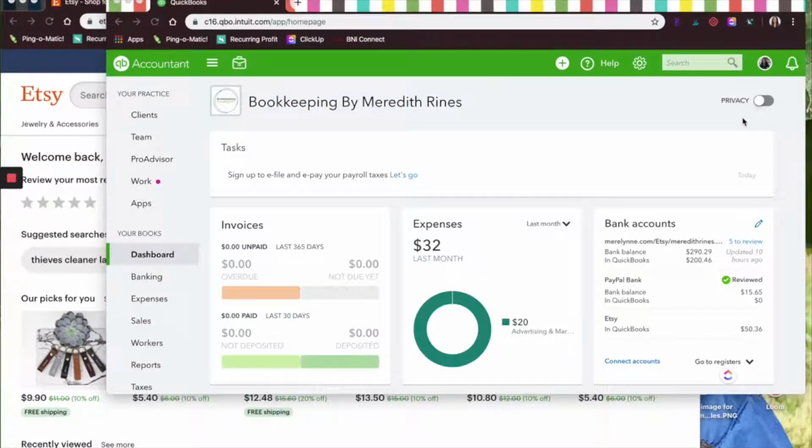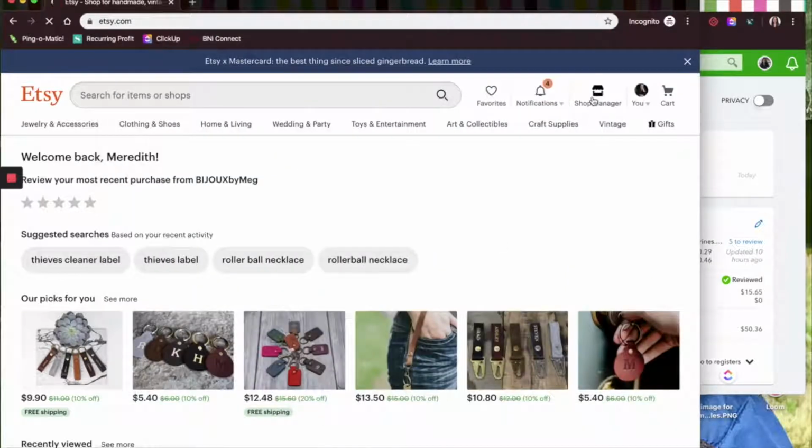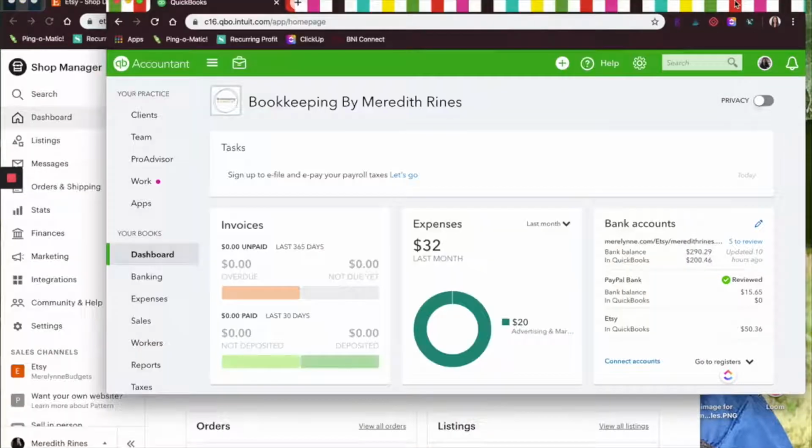So let's get started. The first thing that we want to do is log into our QuickBooks Online account and additionally our Etsy Shop Manager account as well. Inside QuickBooks Online, we are going to have to add a few new accounts into our chart of accounts for this to process and flow smoothly. Etsy and QuickBooks Online do not integrate together. So what we have to do is treat Etsy as if it is a bank account.